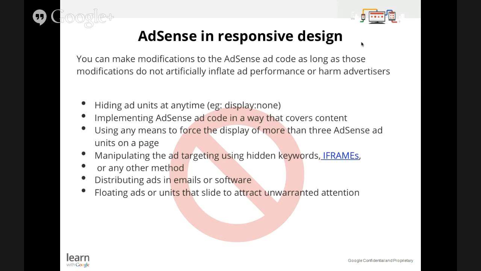And I'm just going to run through them. Hiding ad units at any time, implementing AdSense code in any way that covers content, using any means to force the display of more than 3 AdSense ad units on a page, manipulating the ad targeting using hidden keywords or iframes or any other method, distributing ads in emails or software, and finally, floating ads or ad units that slide to attract unwarranted attention. All of these, obviously, are against current AdSense policy.